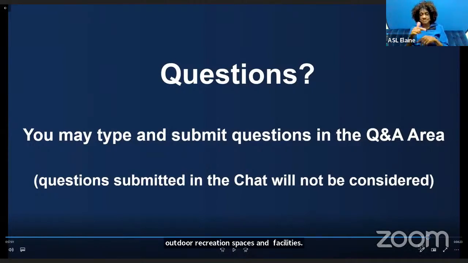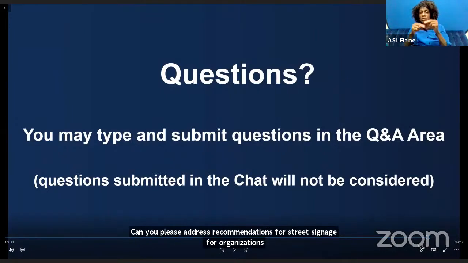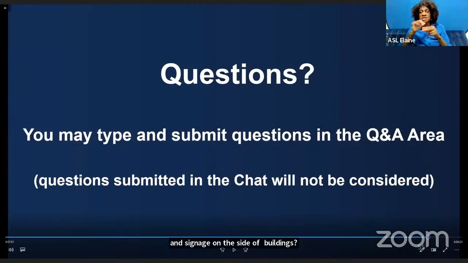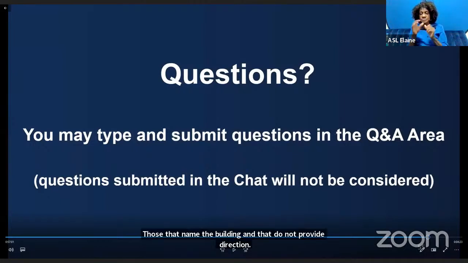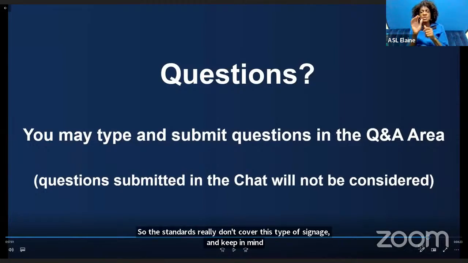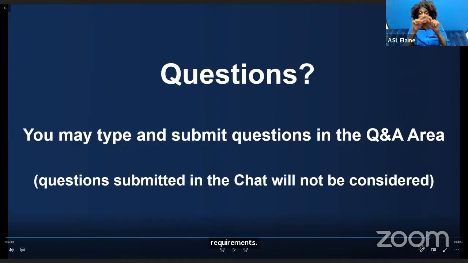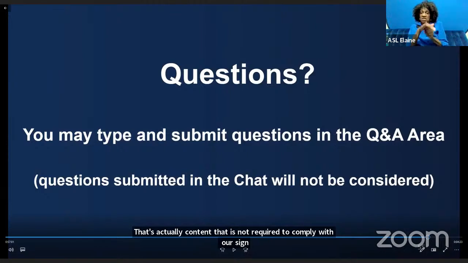So next question, I'm going to throw this one over to you, Sarah. Can you please address recommendations for street signage for organizations and signage on the side of buildings, those that name the building and that do not provide direction? Okay, so the standards really don't cover this type of signage. Keep in mind that the standards do not require company names or company logos or building addresses on signs to comply with these requirements. That's content that is not required to comply with our sign requirements. So in general, those signs just aren't covered, and that's basically the short answer to that question.